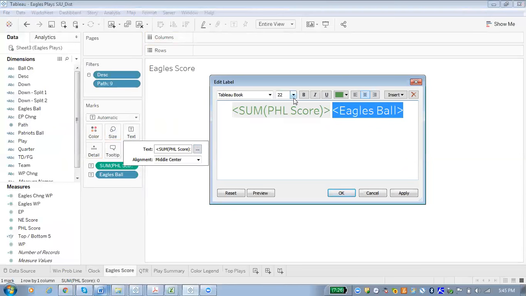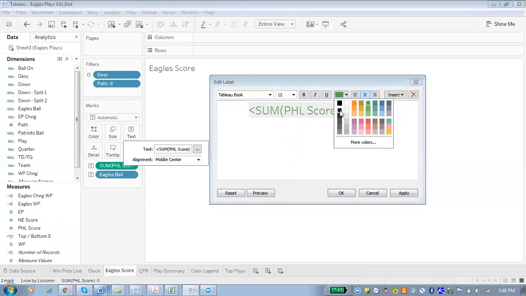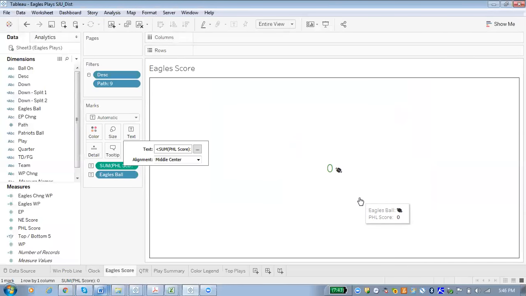I don't want the ball to be as big as the score. It's just supposed to be a little call out. So I'm going to make it smaller. And I don't want it to be green. I want the ball always to be black. We'll see. So now we've got the score, and right next to it, it shows the Eagles have 0 points, but they have the ball. Right? Make sense?